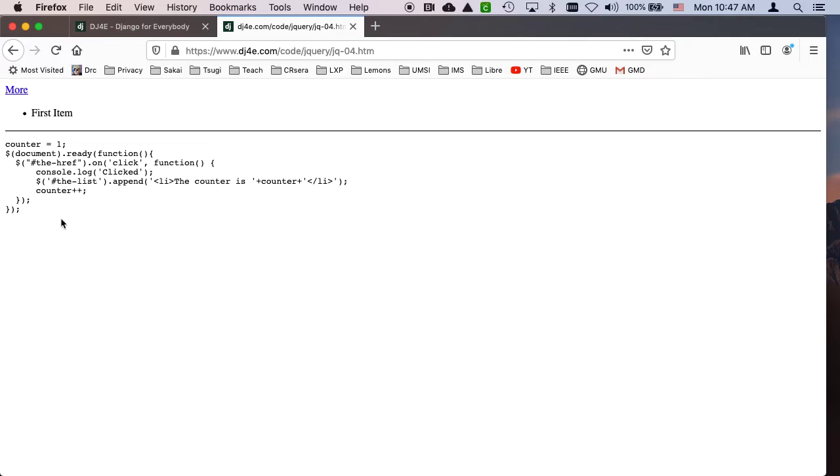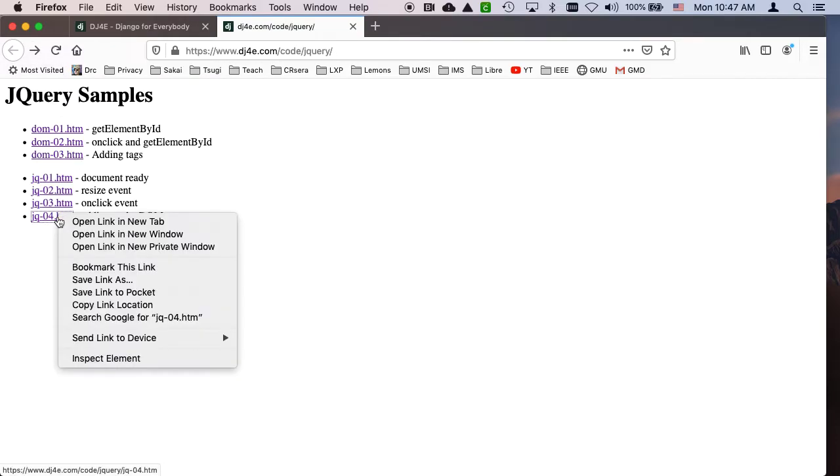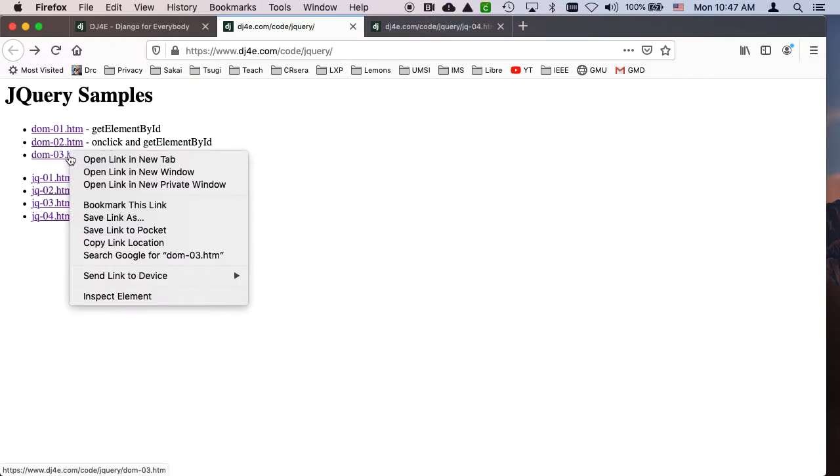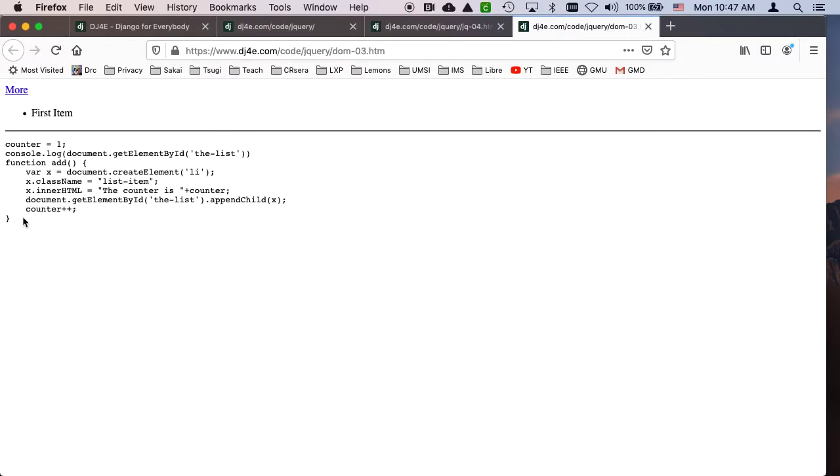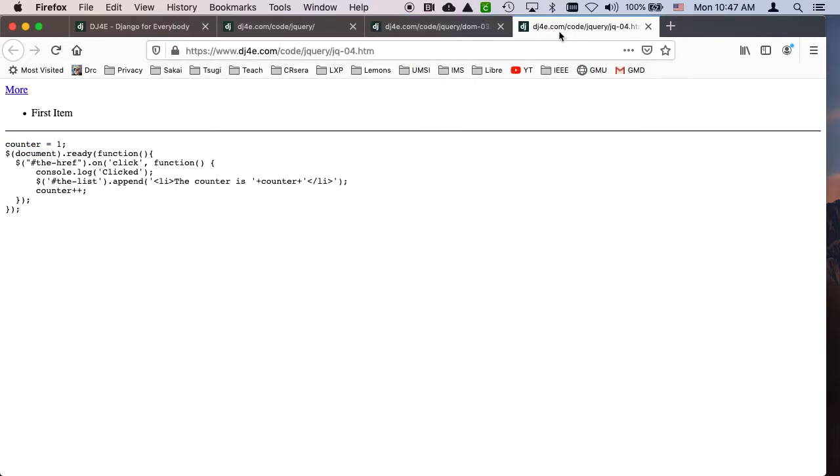So in this one, we're going to replicate the code we did in the document object model. Let me go back and open both of these. This one and this one, jQuery 04. What we were doing is we're going to achieve the same thing. So we're going to click on this More button and we can add a new item. And this is using vanilla JavaScript. And then we're going to do it again using jQuery. So I may come back and talk about that, but let's look at the one using jQuery.